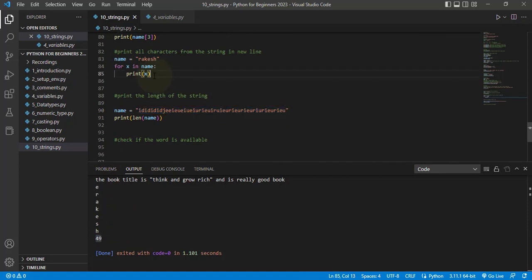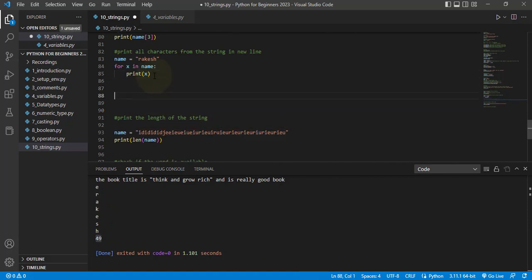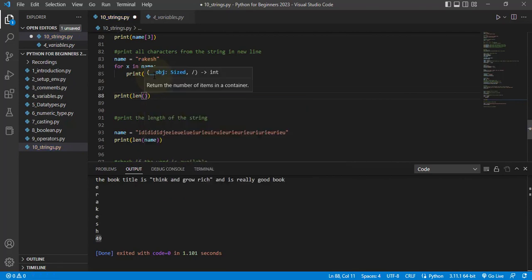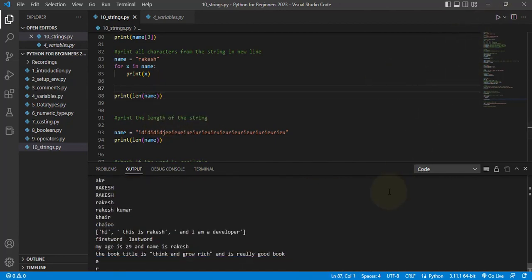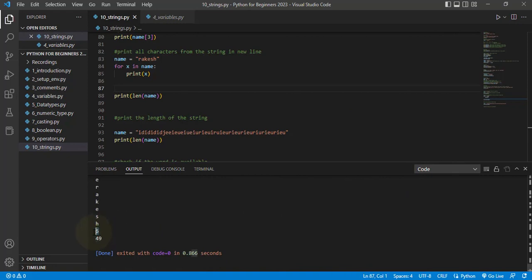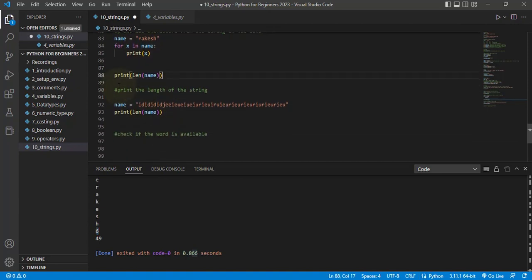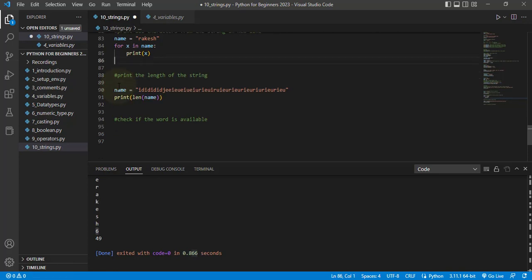So what if here I add this print, length of what? Length of the name variable. If I save it and run this program, I can see 6, because Rakesh is nothing but 6 characters, and here this particular name is of 49 characters. That's how we use the method, or you can say function, called len.